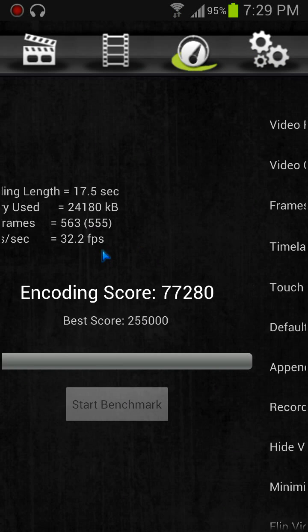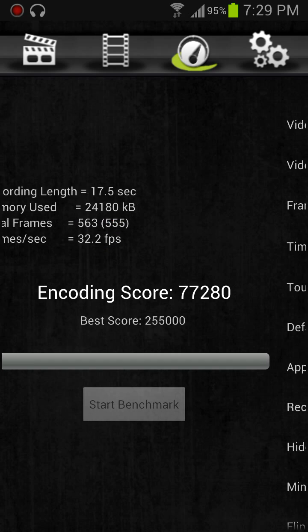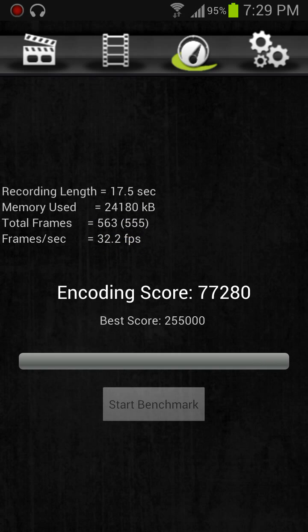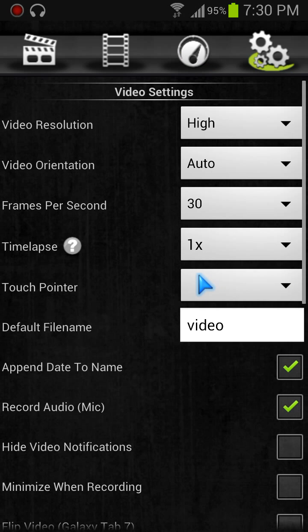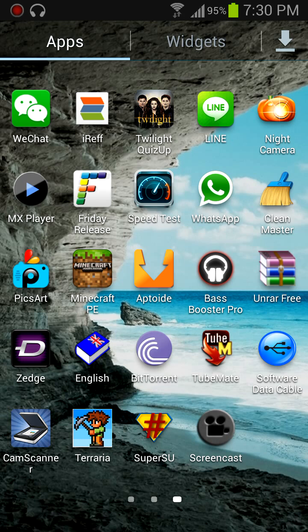See, now here it was 45 frames per second in my video recording and now it's 32.2, and here you can see my best score was 255,000, and here now it has decreased to 77,000. So make sure your frame rate is okay and I'll show you a game.